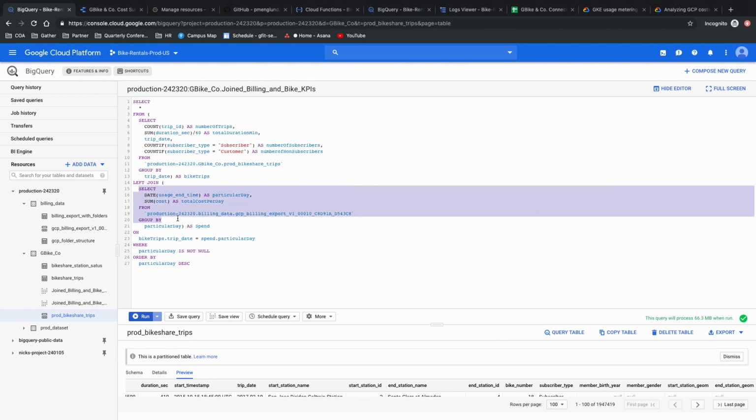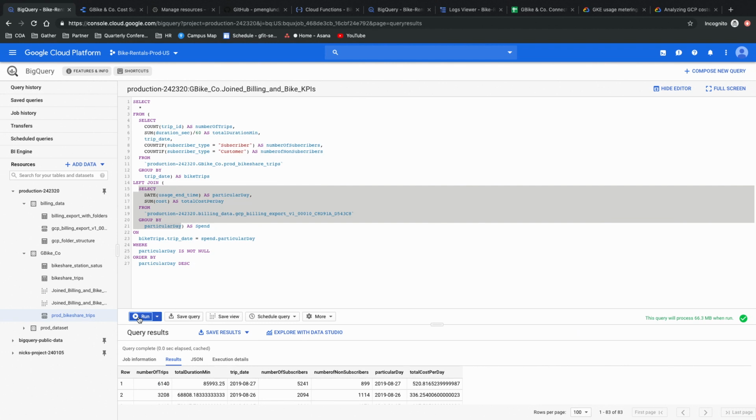And then I'm simply going to be joining that to my billing export table and capture the dates and then total the costs. And so here you can do all sorts of different things. I can capture the different product that was used or the region or what have you, but I'm keeping things pretty simple. And I'm just going to join on the date so that I can match the date of the billing export and the date of how many trips happened in that day.